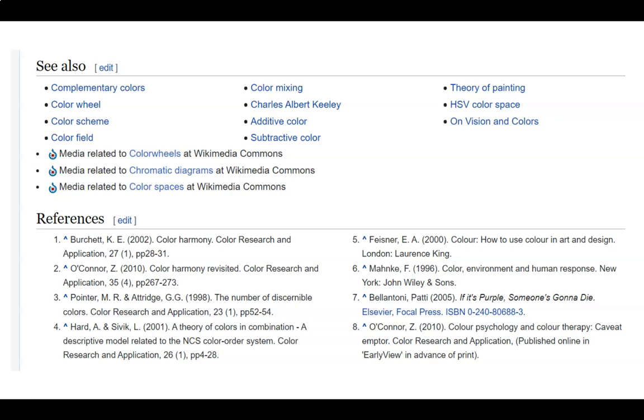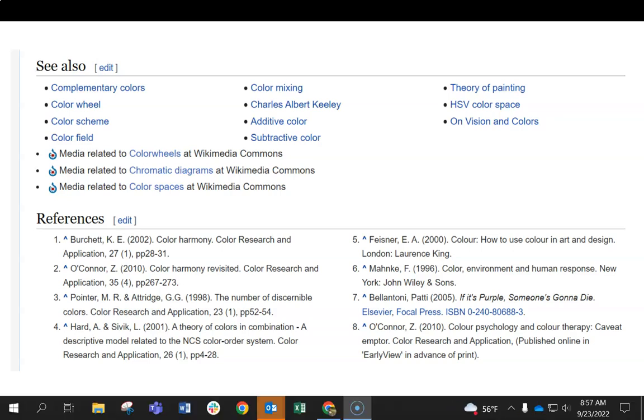One of the best uses I've found for Wikipedia is to scroll down to the bottom of the article and use those references. Sometimes those references will be hyperlinked and available on the open web. If not, the SFCC library might have access to them, and even if we don't, we can often get them for you through interlibrary loan.